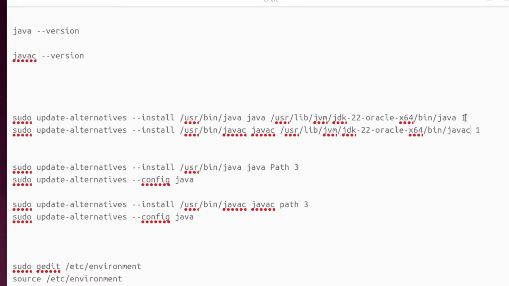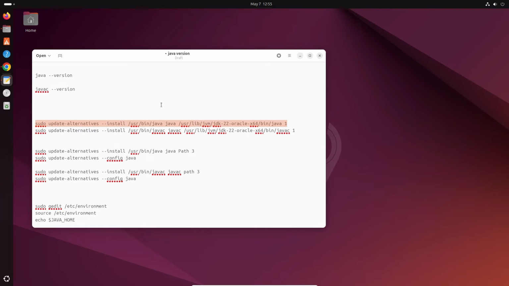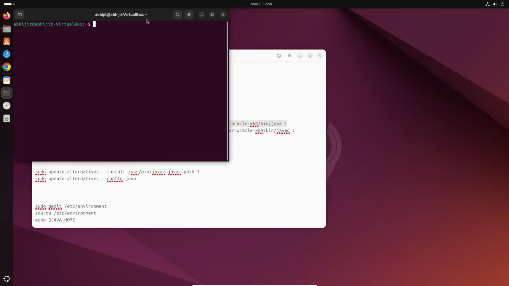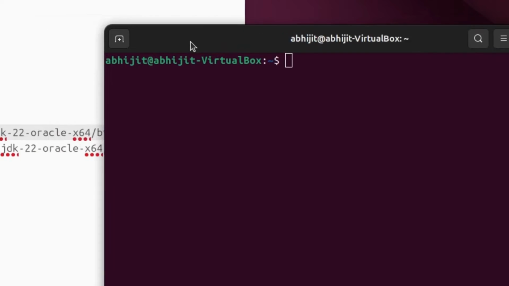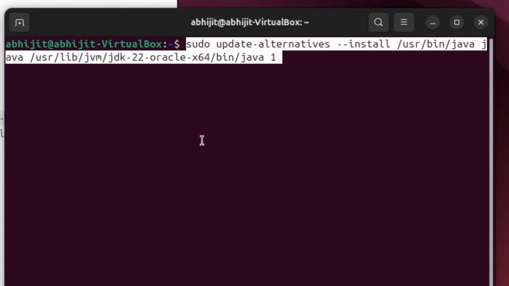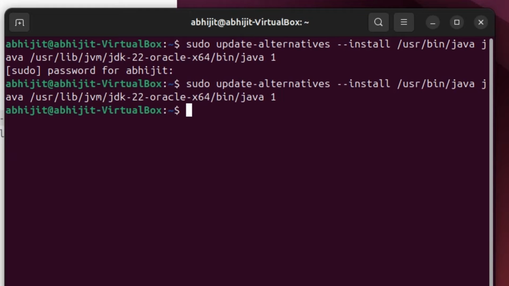Copy our first path, then press Ctrl Alt T on your keyboard to open the terminal. In the terminal, paste our path and hit enter. Type your password, and there is no error, which means our path is successfully added.